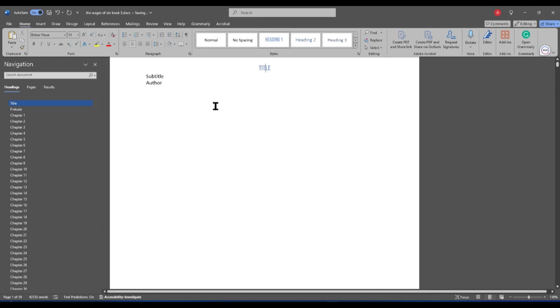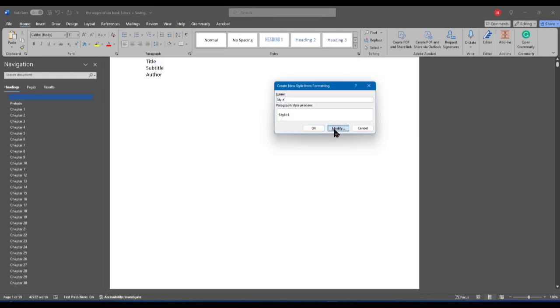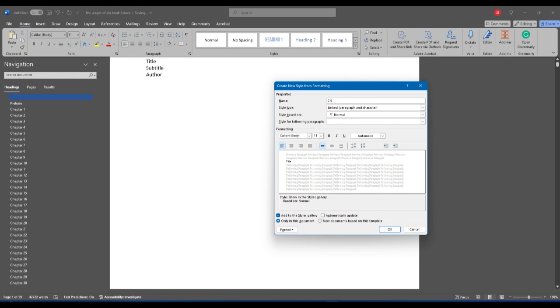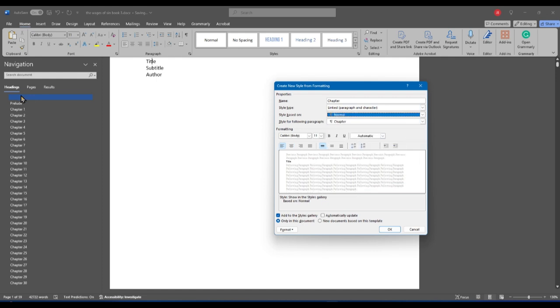So the first thing I'm going to do is I'm going to create my own chapter. So I don't have anything that says it's a chapter, so I can create a style, modify it, and I'm going to call it chapter. So the style is based off of normal. If I do heading 1, it's going to copy the style from heading 1. So that way, when I am done, I should be able to see it in the headings pane. If not, normal formatting does not show up here.